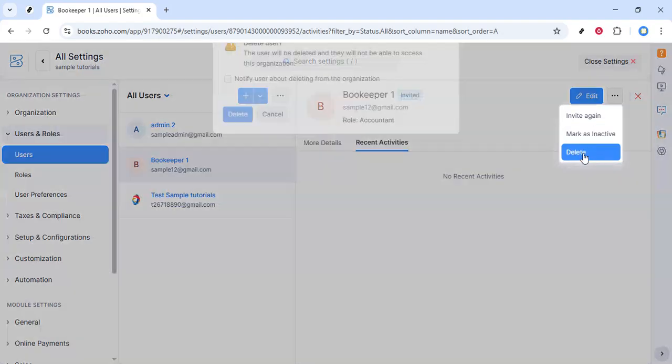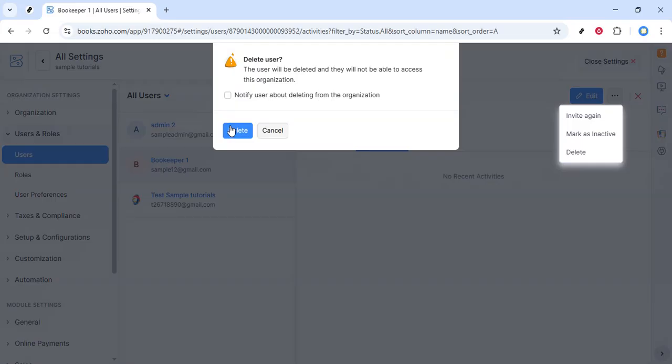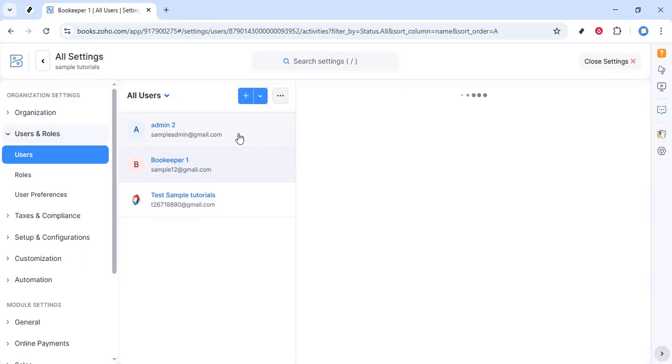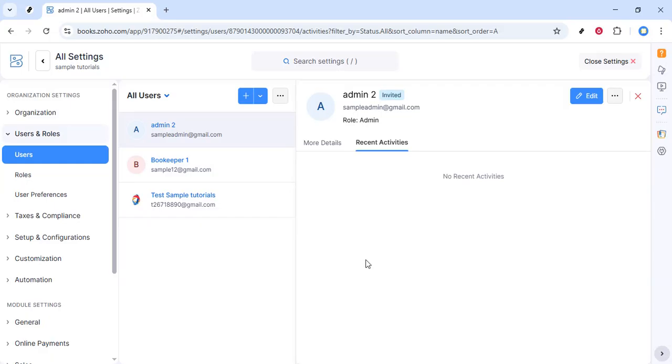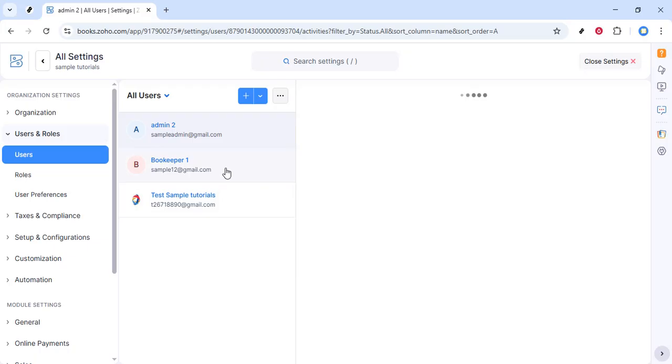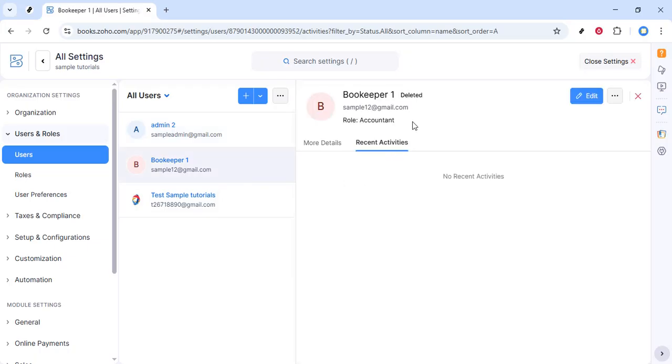Zoho Books will usually ask you to confirm. Deleting removes this person's access immediately, so they will no longer be able to sign into your organization or view any financial data. If the user had open tasks or approvals, make sure those are handled by another team member ahead of time so nothing gets stuck. Also remember that deleting a user does not delete your financial records, it only revokes their access.